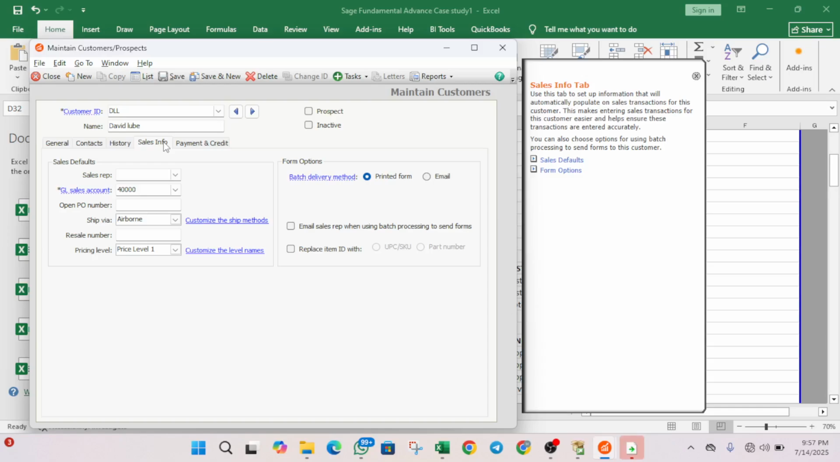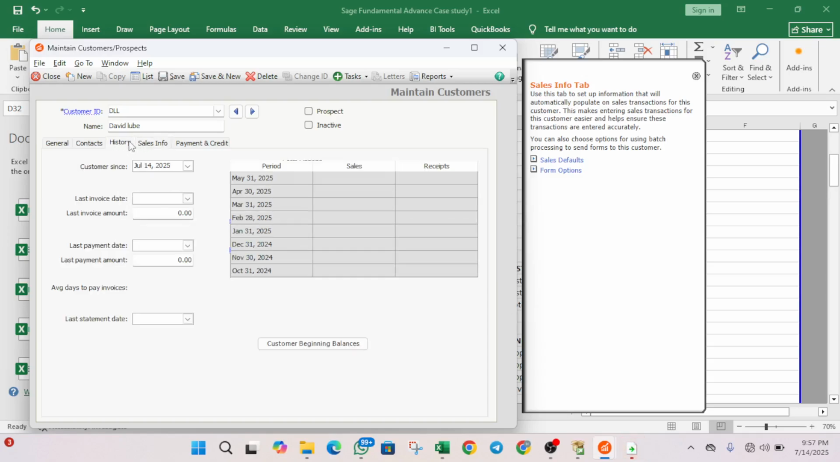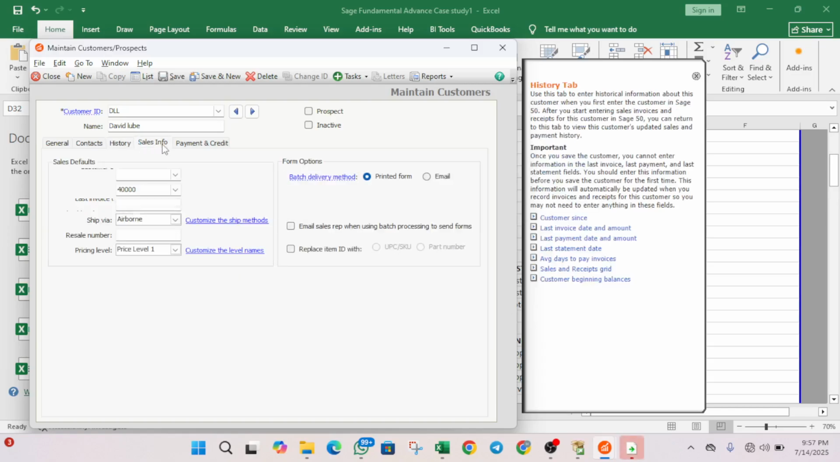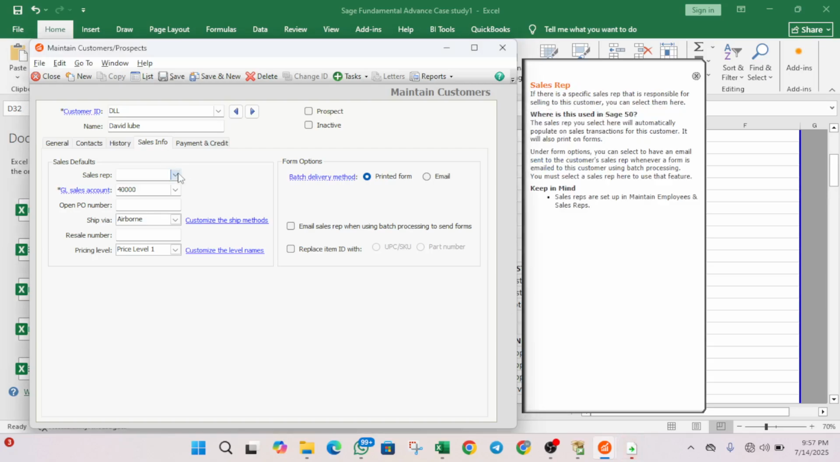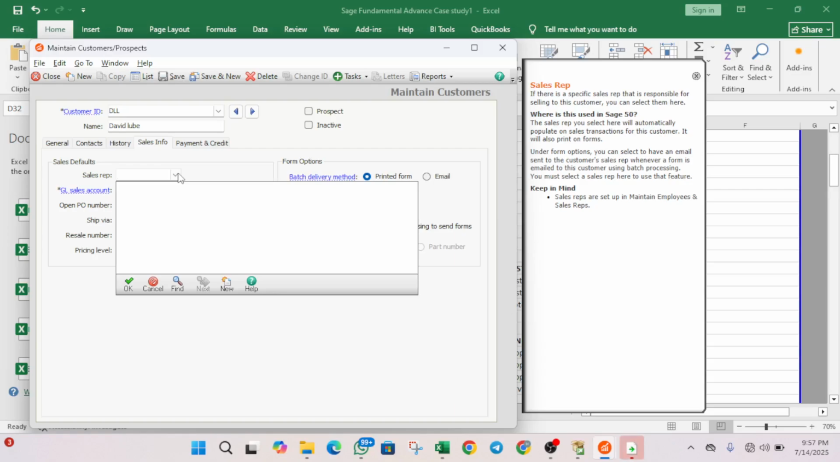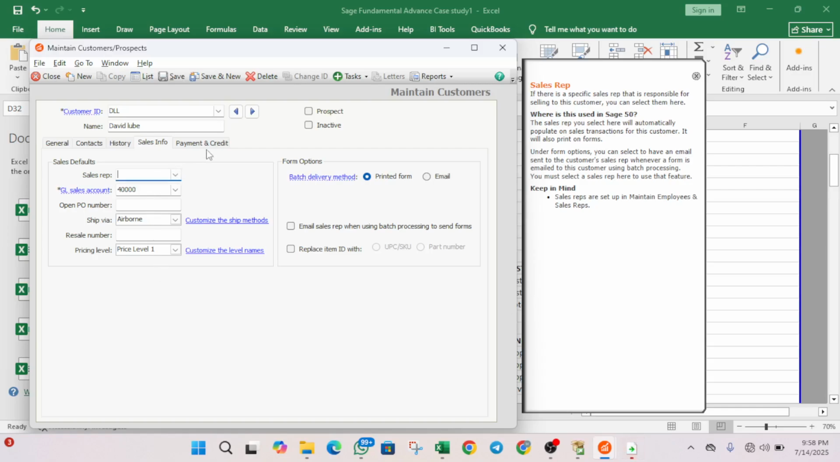Then sales tax. We are not meant to enter anything here. The sales representative is a person responsible for selling to this customer. That's what sales rep is. So we are not going to do anything here.